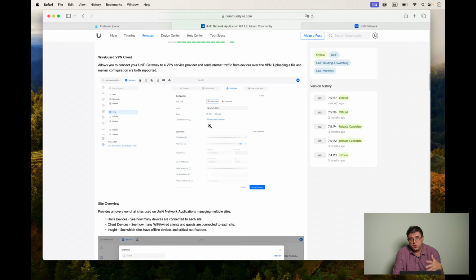Unfortunately, I can't show that to you because I'm running an old USG 3 port, and the WireGuard VPN client is only available on the latest consoles like UDM Pro, UDM SE, and so on and so on. Unfortunately, USGs are deprecated and hence not supporting the WireGuard VPN client. I assume this is also because of CPU restrictions.